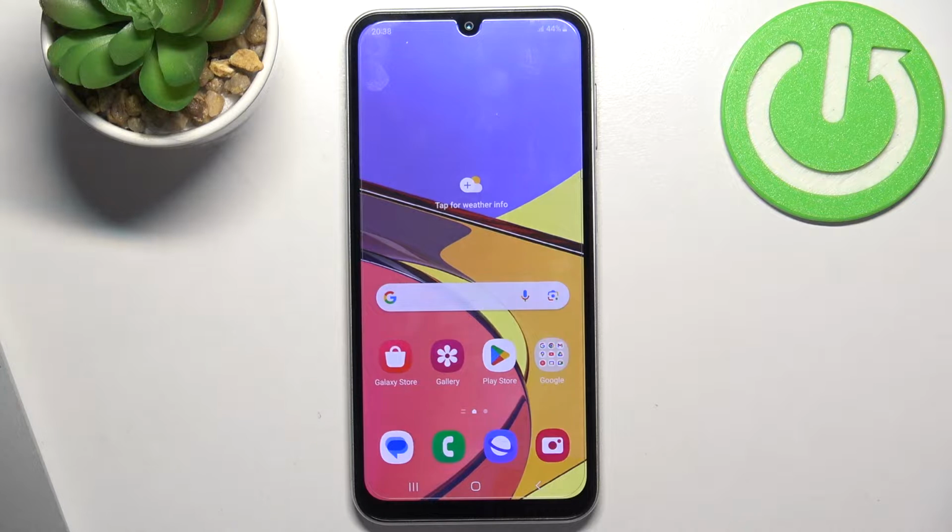In front of me is a Samsung Galaxy F34, and now I'm going to show you how to make this device faster.